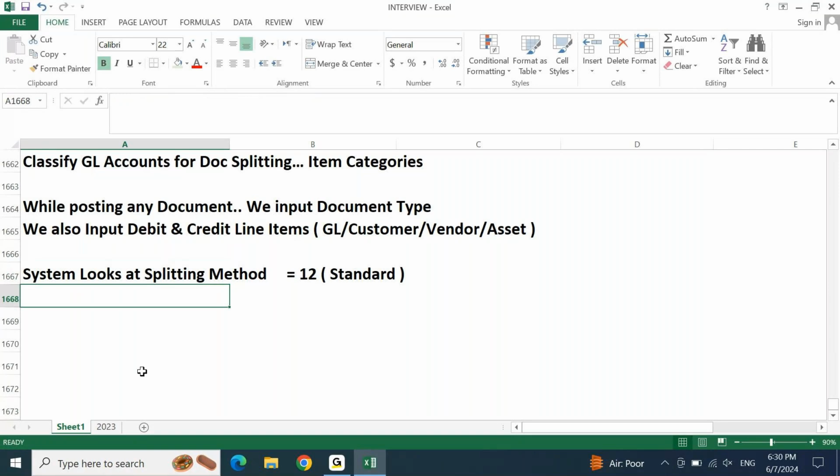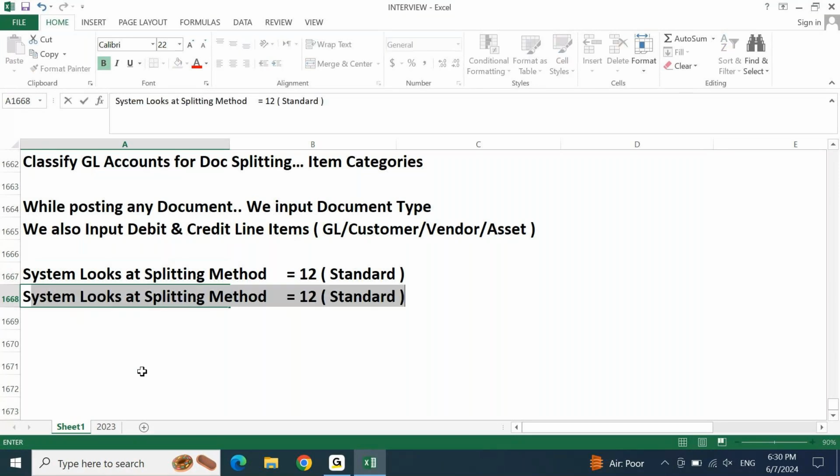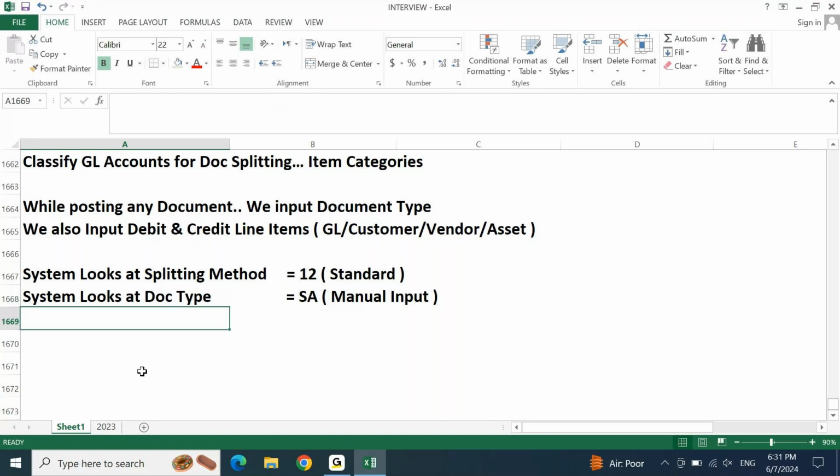Second point, the system looks at the document type. For example, you are using SA here. Here I am going to represent SA. Document type is a manual input. While posting any accounting entry, everybody is aware you are going to feed manually SA, AB, KR, DR, whatever it is.